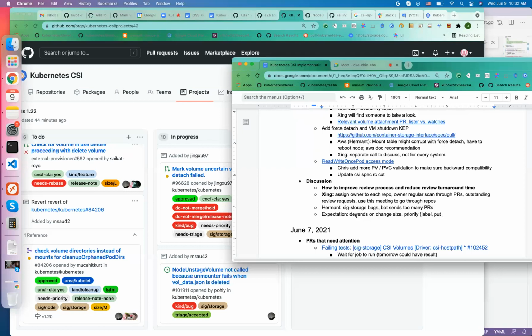Another way is, if you need to get a review urgently, just talk about it in the CSI meeting and ask for a reviewer. That way we can load balance not just across people who are actively checking the repos for these priority labels, but across everyone in the meeting. Yeah, I think sometimes he does put his PRs here, like PRs that need attention.